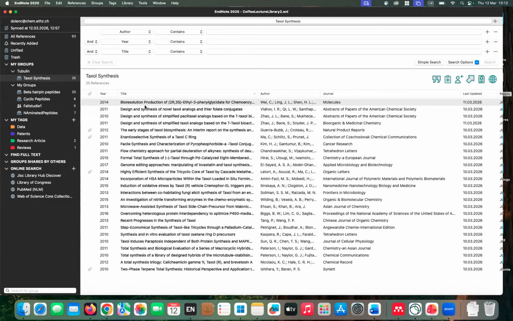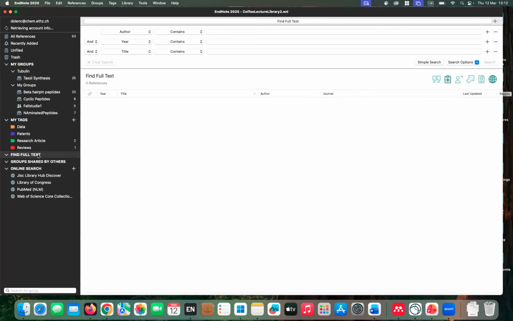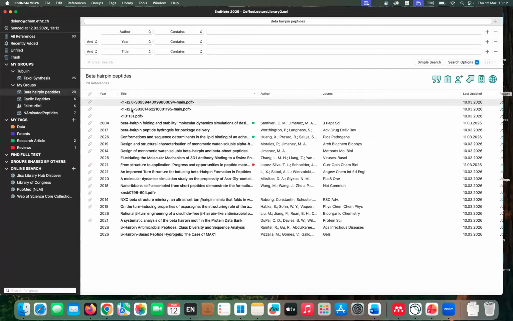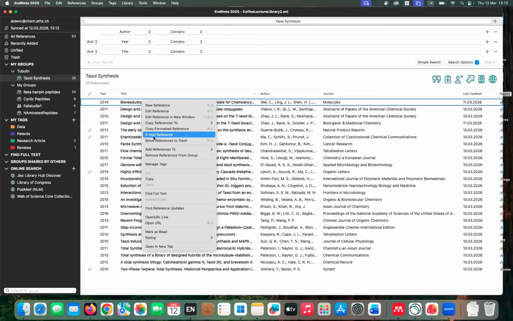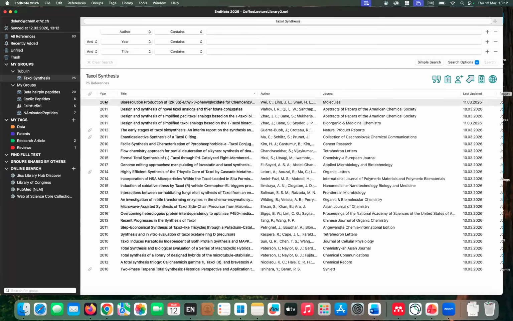this is an example where I have imported the references from a file that I generated with Scopus, and the PDFs that are attached, I attached later. And if I would like to find a PDF of this paper, I could go here and say find full text. And then the search would start, and if I'm lucky, an attachment would come up. As mentioned, this does not work so well anymore.